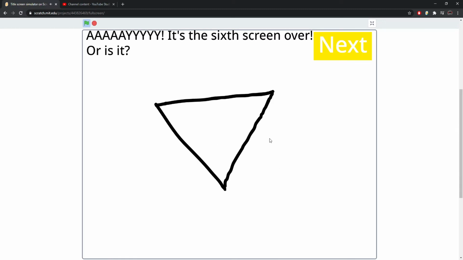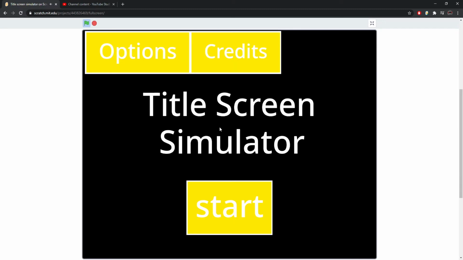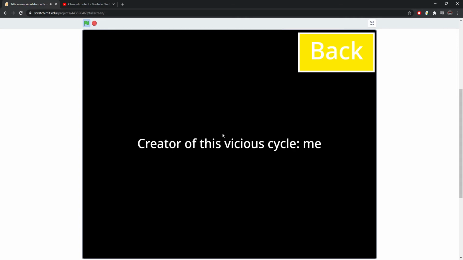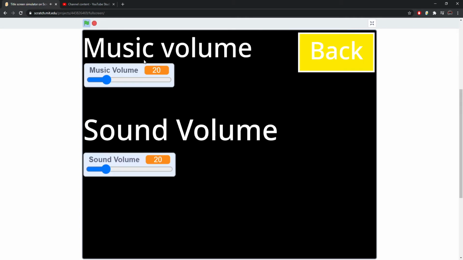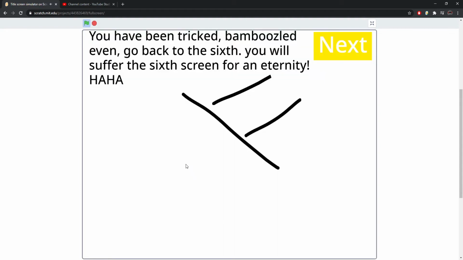It's an upside down triangle. Yeah, got you there. Creator of this vicious cycle, me. You have been tricked, bamboozled even. Go back to the sixth. You will suffer the sixth screen for an eternity.